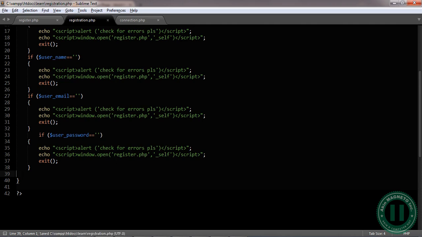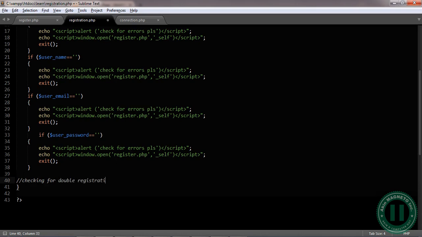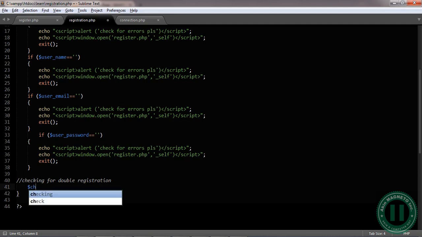Okay, once we are through with all these, the next thing is to check for double registration. Now, what we're gonna do is checking for double registration. I'm gonna write some codes here, which you need to follow up.